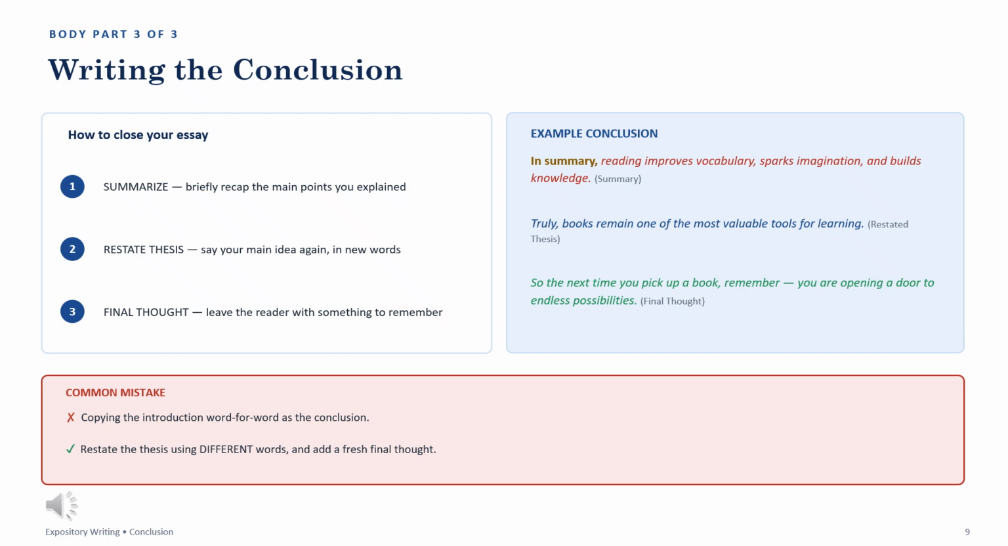Let's look at our example conclusion. In summary, reading improves vocabulary, sparks imagination, and builds knowledge. Truly, books remain one of the most valuable tools for learning, so the next time you pick up a book, remember, you're opening a door to endless possibilities.